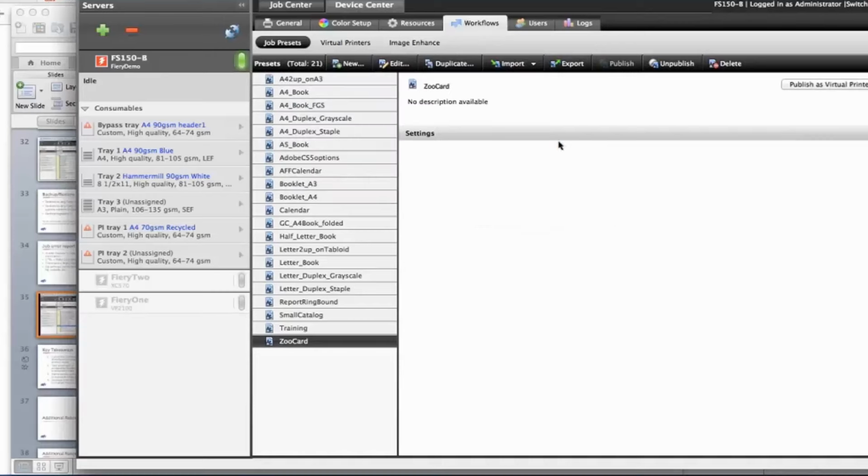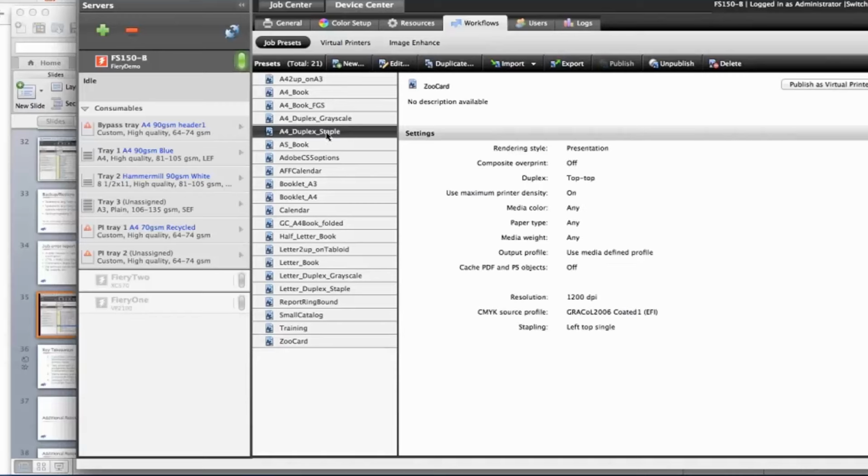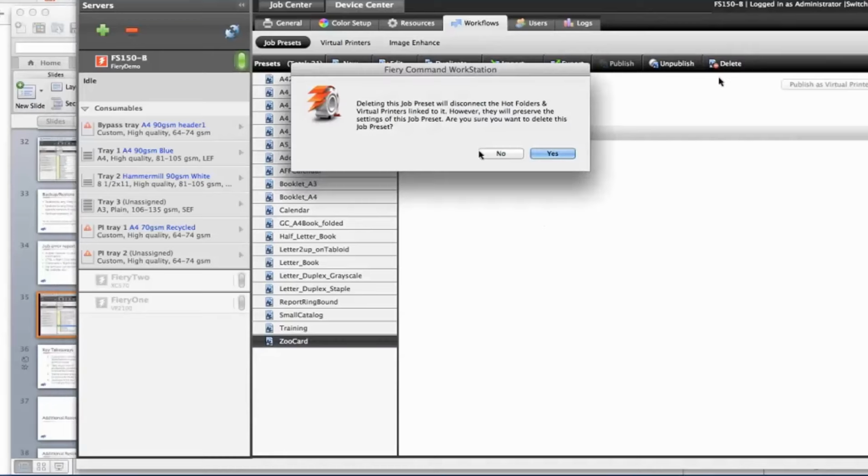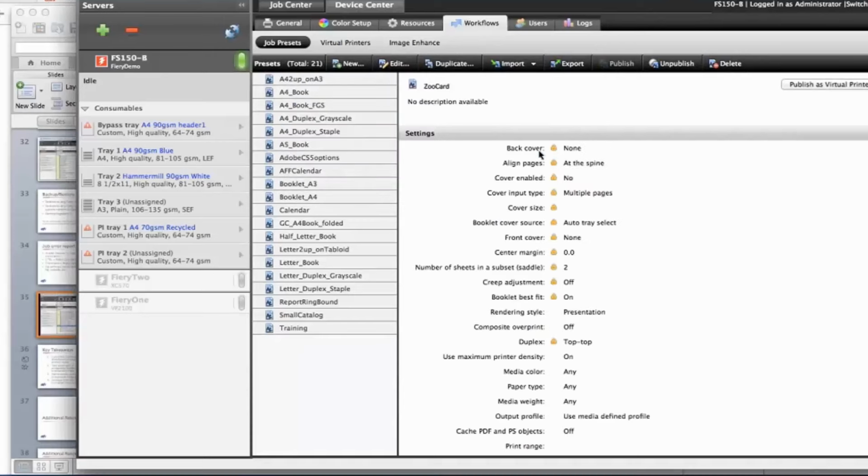If you want to remove a preset, maybe you just don't use it anymore or you made a mistake, just click on the preset and click on Delete. That's it. It says deleting this preset will disconnect any hot folders with virtual printers linked to it. Sure. And now the preset is gone.